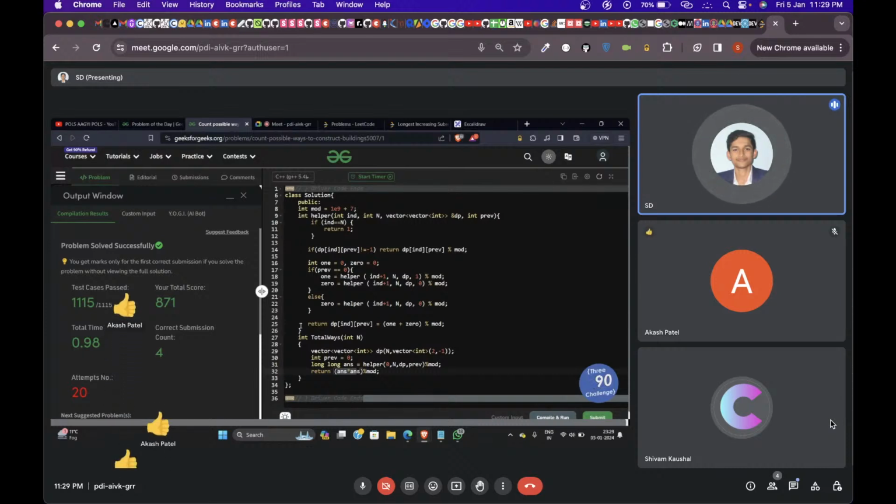So guys, with that, today we have solved both the GFG and LeetCode POTD. We hope that you guys are able to understand it and are able to now move forward to solve the problem. With that, over to you, Shiva.